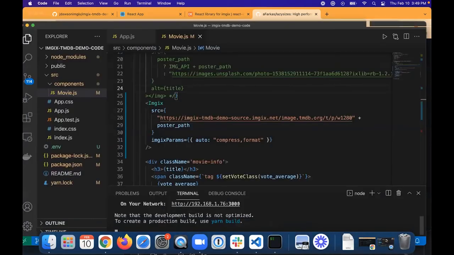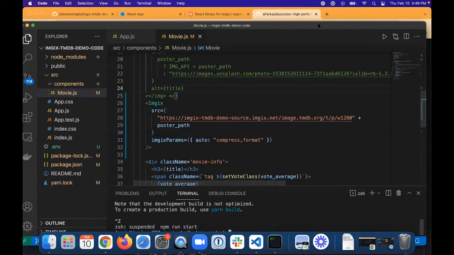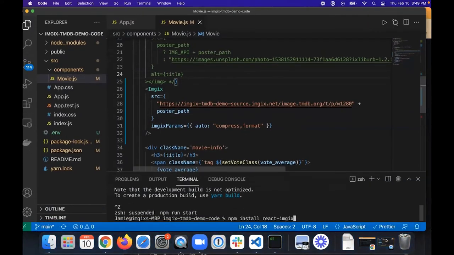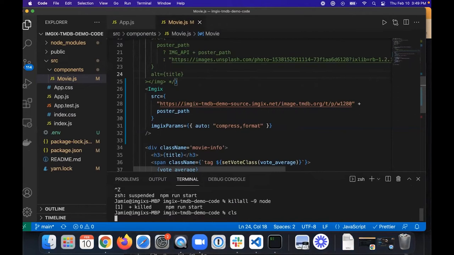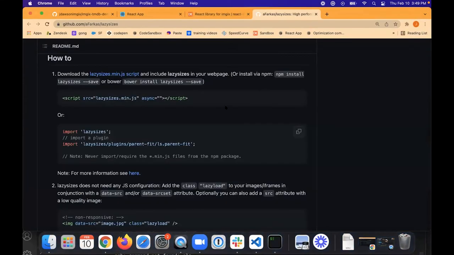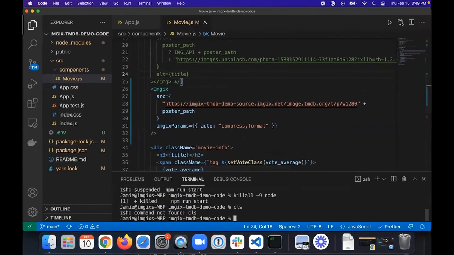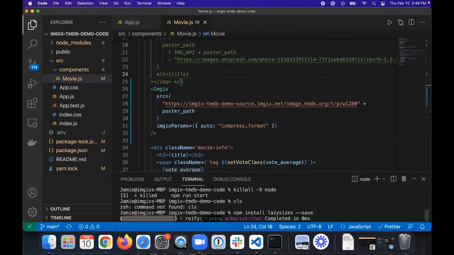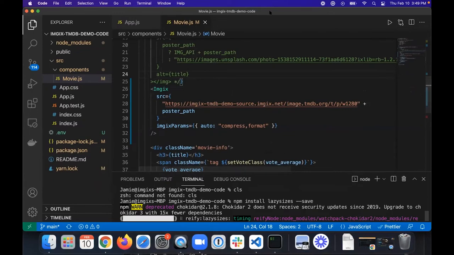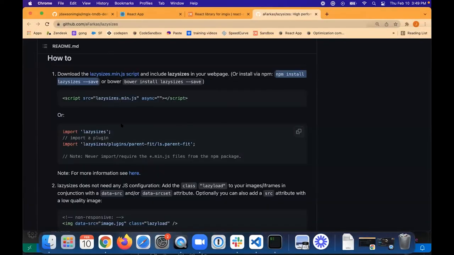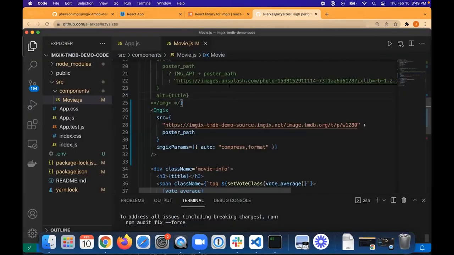So let's go to our code editor. I am going to go ahead and stop that. So just grab npm install lazysizes, save. So that'll install the package. Now, while that's installing, I'm going to go ahead and grab the next thing, which are these two things right here. So you're going to need these in your project for it to actually work.